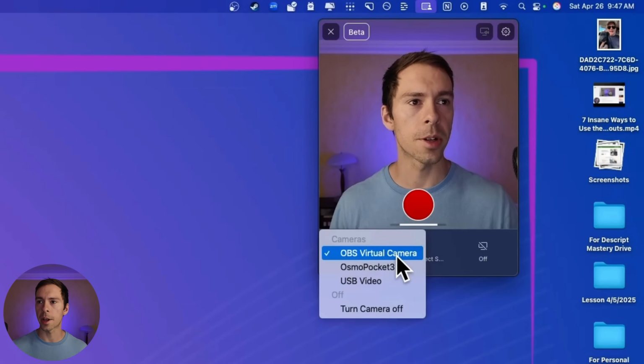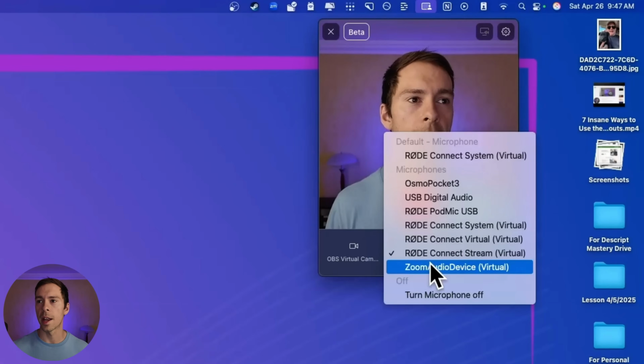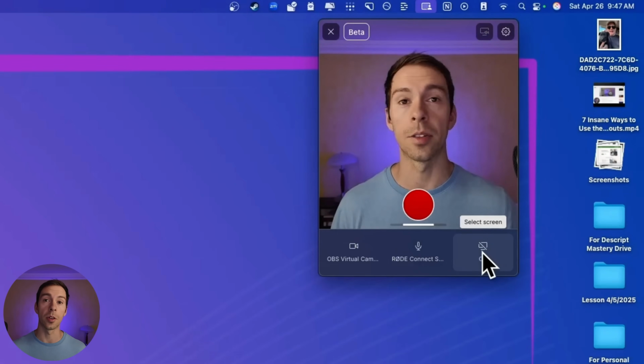Below that, you can choose your cameras. So this is going to be your external camera source, or if you're on a laptop, it could be your built-in camera. Next to that is your microphone. Choose your microphone input source. And then lastly is your screen.